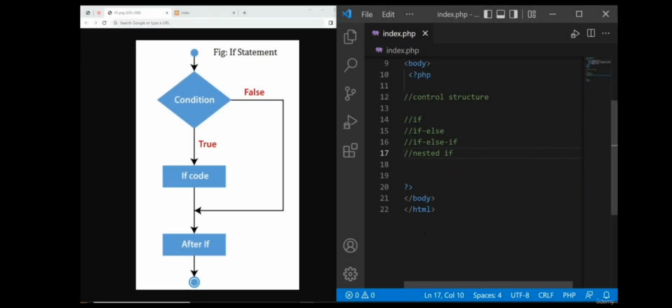Hey guys, welcome to a new episode about the control structure and loops in PHP. Here, I have mentioned four types. There are various ways to use the if statement in PHP. I have just mentioned the four. So first, we will go through the if statement.